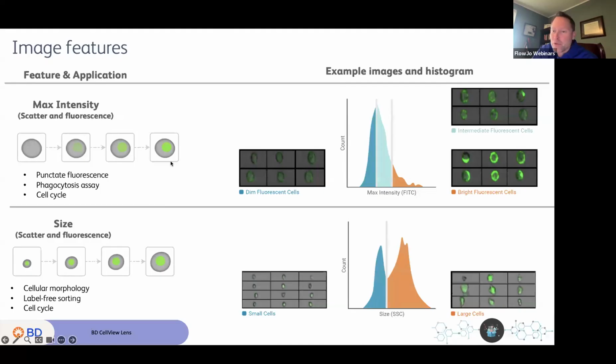Max intensity, just what is the brightest single spot on that particular cell. And so measuring the brightest versus the total might be a way to see some differences. Do I have a lot of signal, but it's all concentrated, versus a more dispersed signal? So that one's pretty straightforward. The brightest ones are really bright. The dim ones are dim.